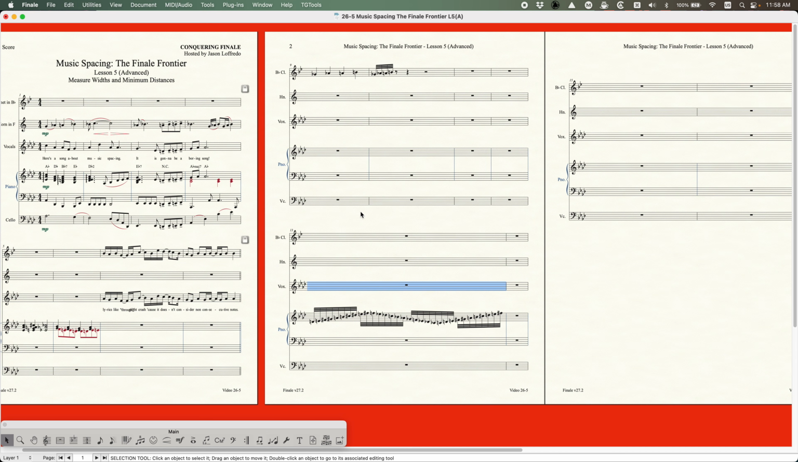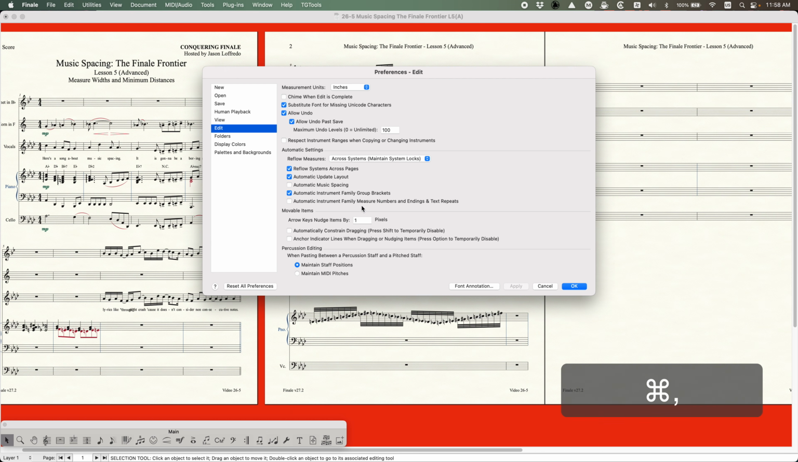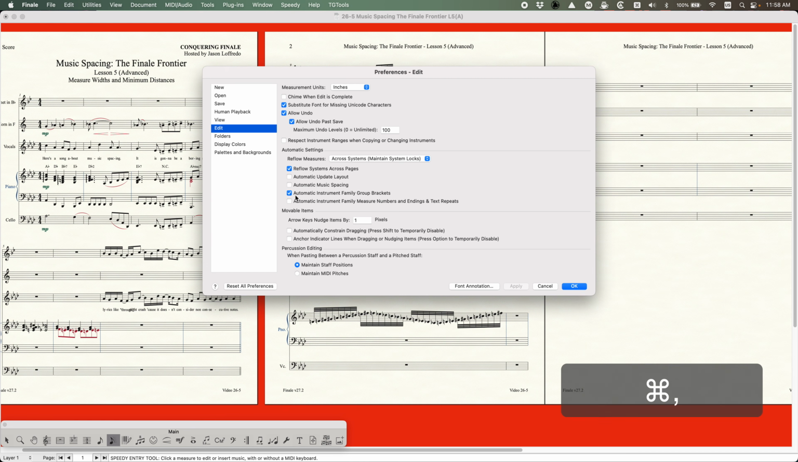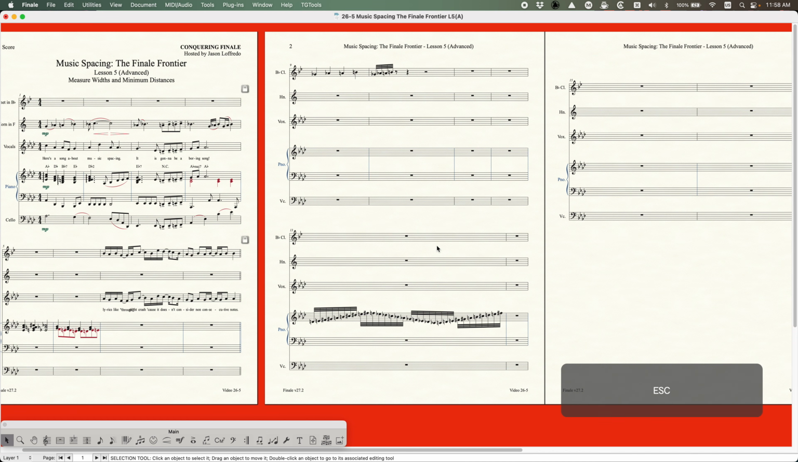However, it's important to realize that when you do this, you do have to have the automatic music spacing turned off in the preferences here. Otherwise, the next time that you go into this measure with Speedy Edit to make a change, this is going to be recalculated as 6.25, because as soon as you leave the Speedy Edit frame, it will recalculate the widths of this measure. So yet again, another reason to keep the automatic music spacing option turned off, right?